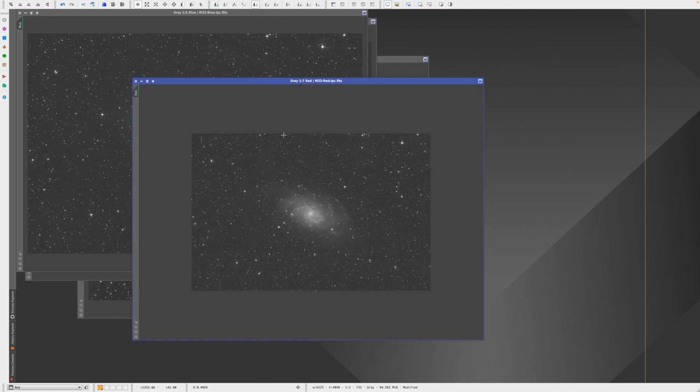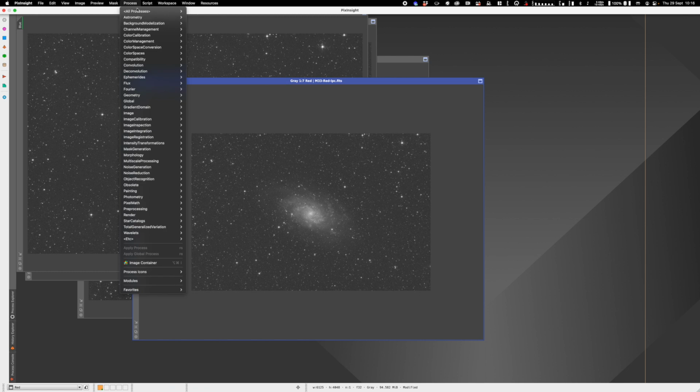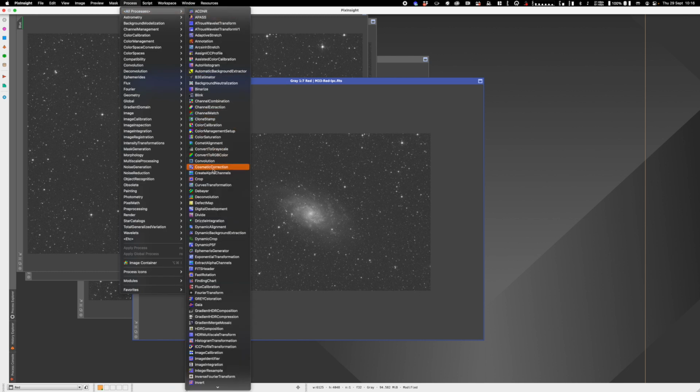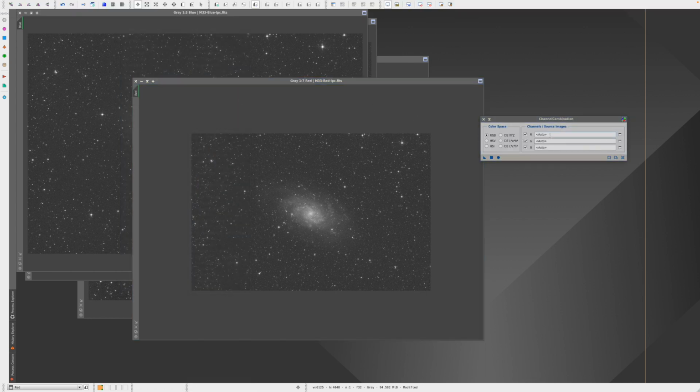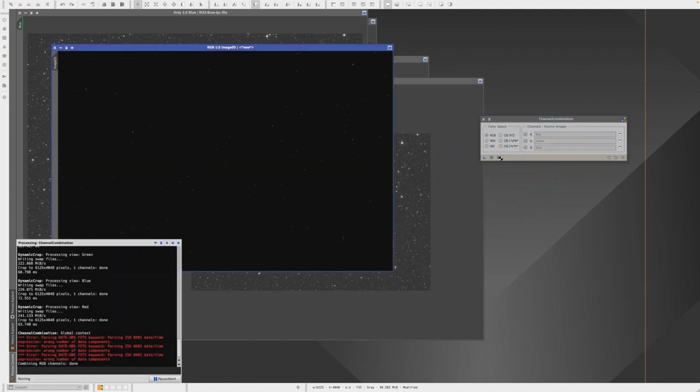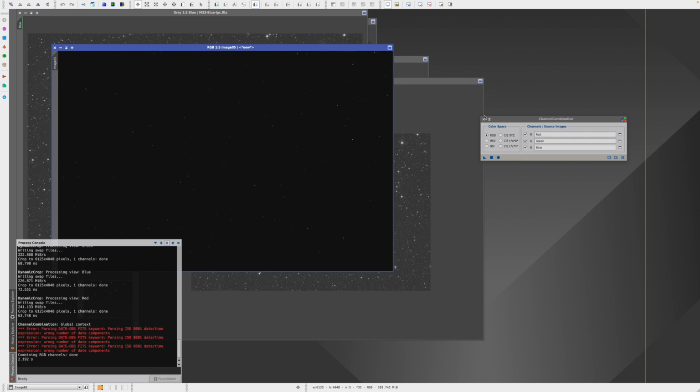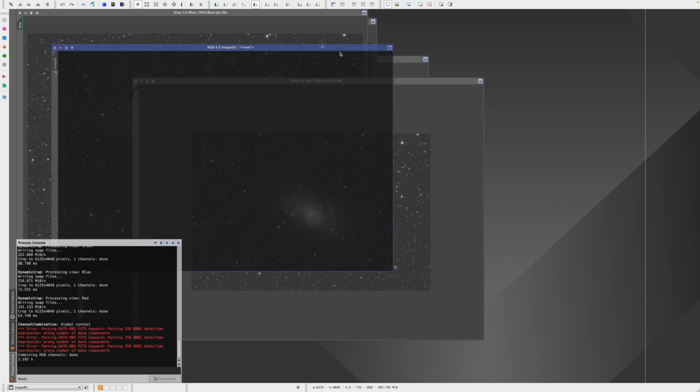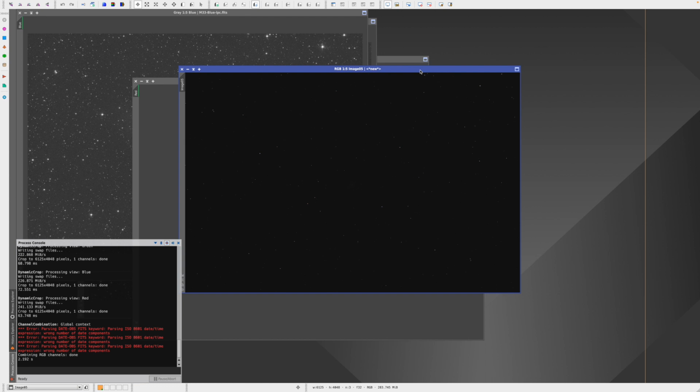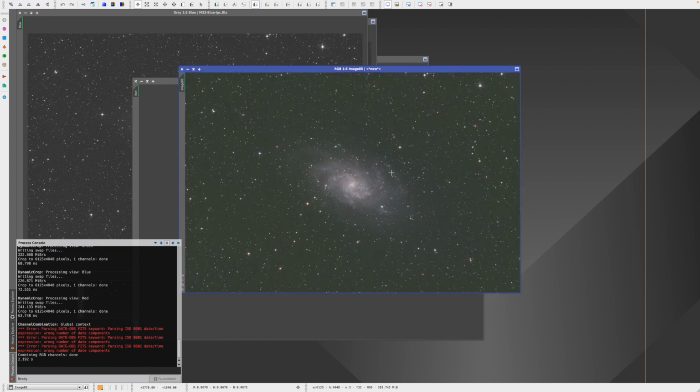And let's do our channel combination just for the red, green, and blue. Channel Combinations here. Red, green, blue. And just like before, we have our combined RGB. We reveal that with an STF using Command A or Control A.